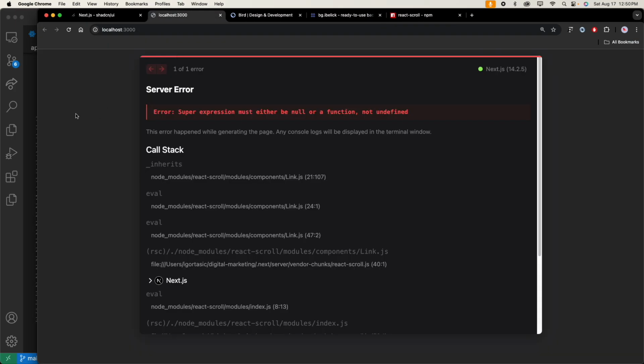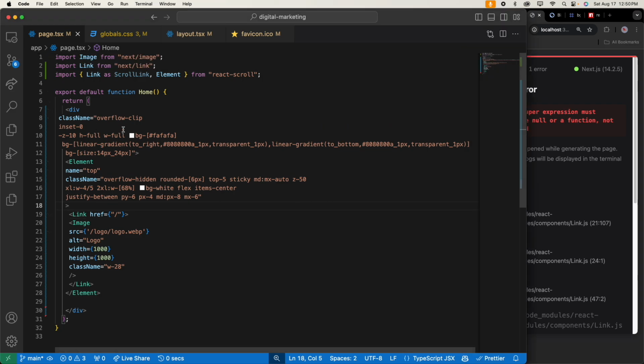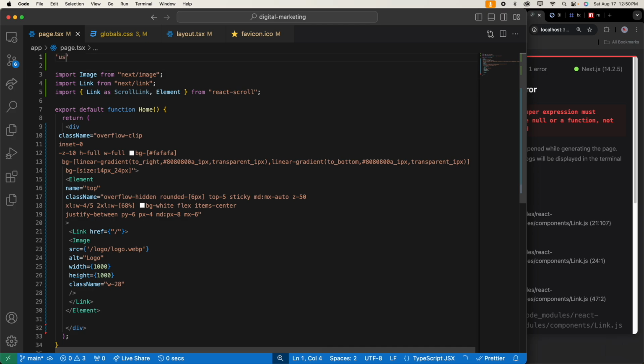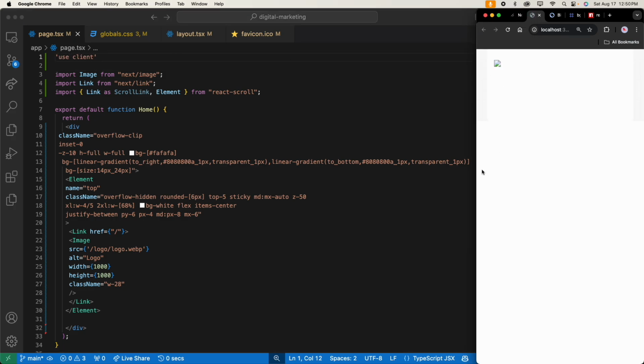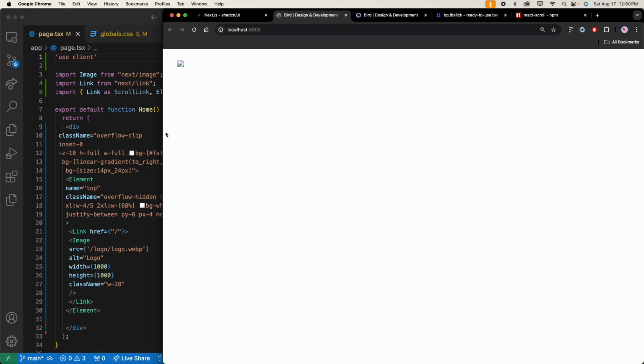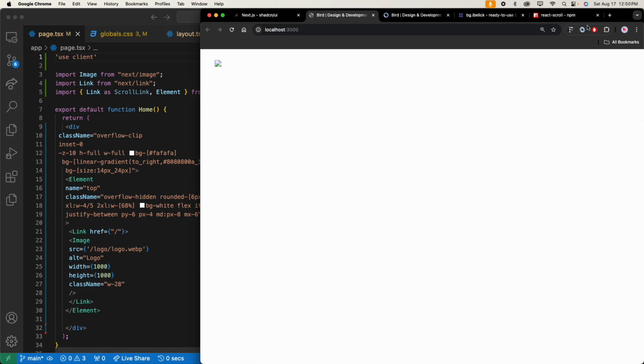Once we go back, it's going to say super expression must either be null or a function, not undefined. What this is saying is if we want to use any of these components where you have to click on something, you need to make sure that use client goes to the very top. So it's going to look like that. And then once this reloads, you're going to see that we have our nice little white box right here. And we're going to have this broken image link right here. And now that we have that, we can go ahead and fix this up.